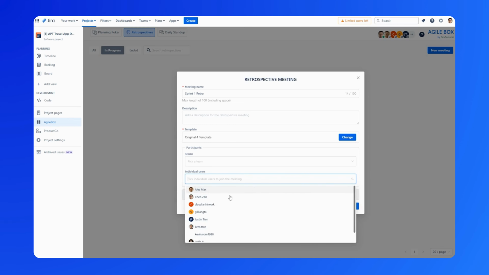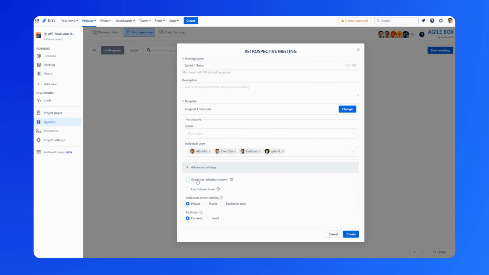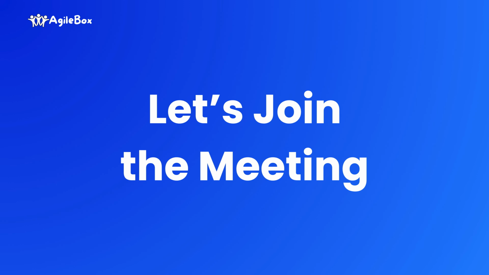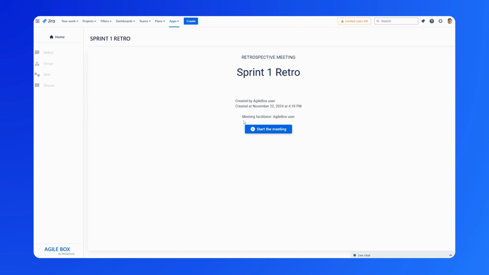Then pick the team members for this retrospective. In advanced settings, you can show the reflection column, have a countdown timer for the session, and furthermore, you can choose if the reflection your team contributes will be anonymous or public or only available for the facilitator to see. Press create when finished. Let's start our retrospective, hit join to enter the meeting, and let's wait for everyone to come in.